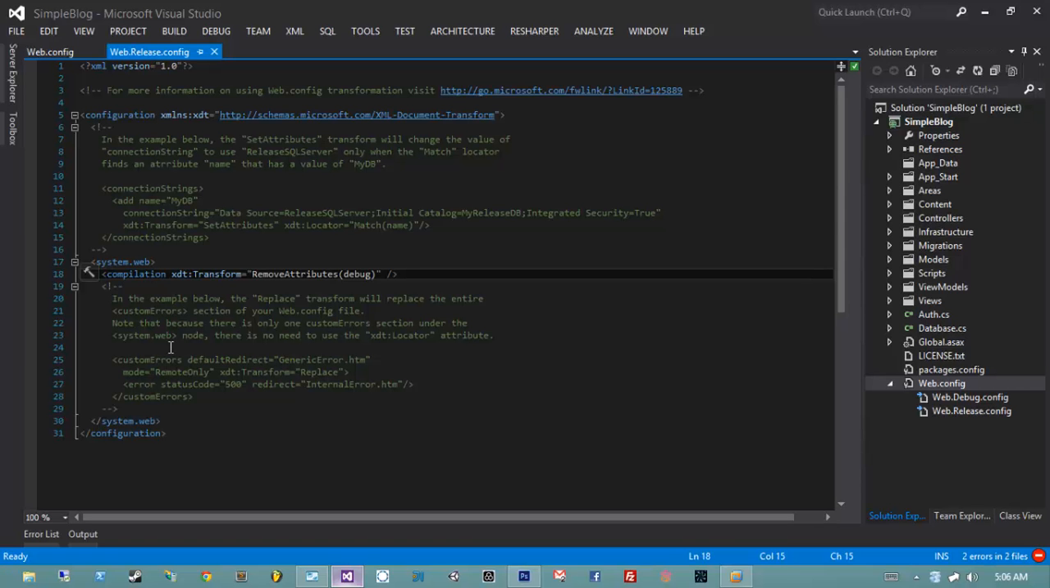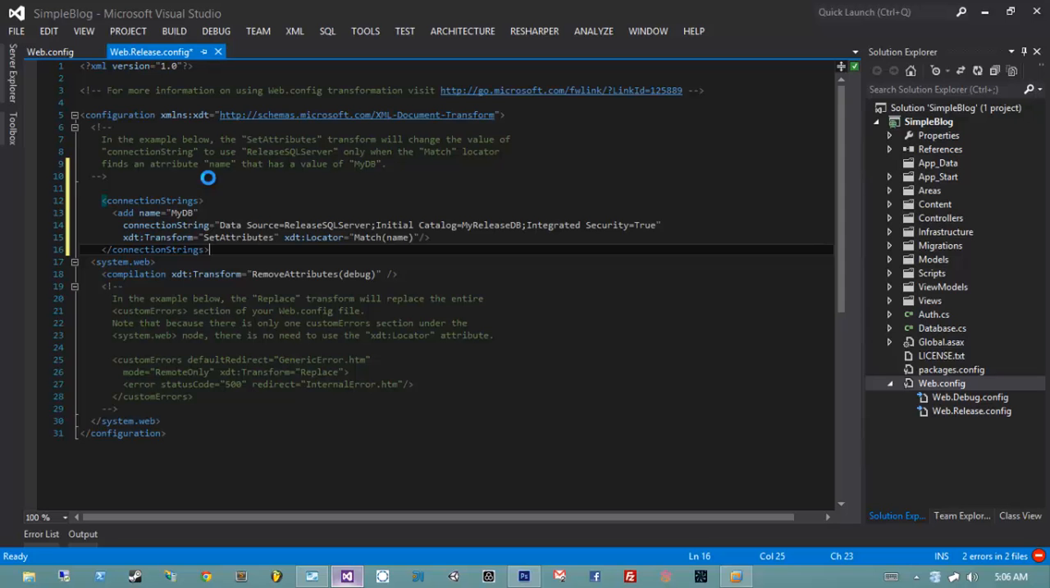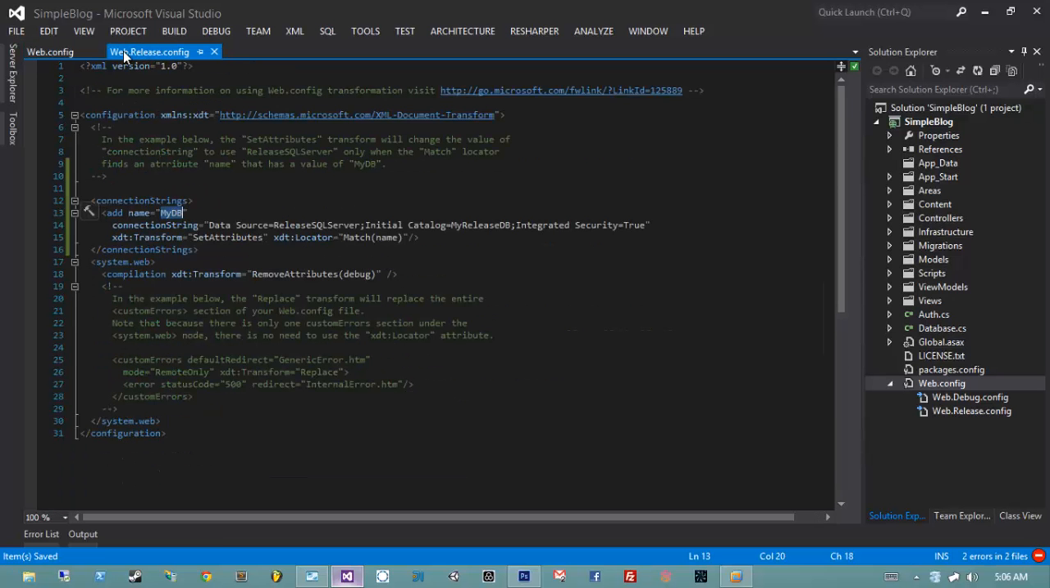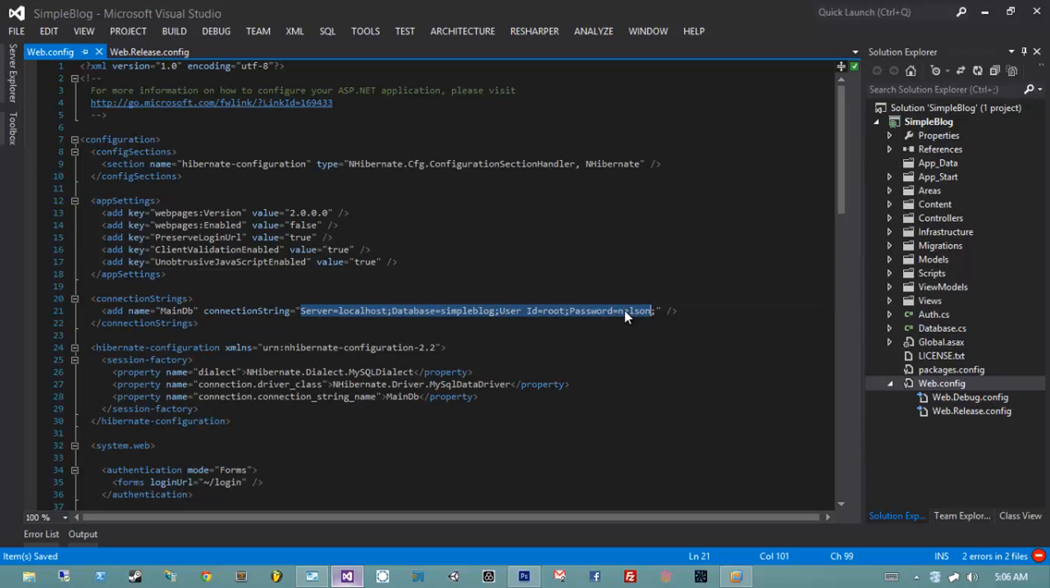Look good? Looking good. So what we need to do is they have an example already for our connection strings. This syntax with the XDT transform and XDT locator will allow us to update the database connection string from our local to our production, or staging, or whatever you want to call it. Okay, so I'm going to go back in my web config, and I'm going to copy and paste this connection string just so I can get the format right.